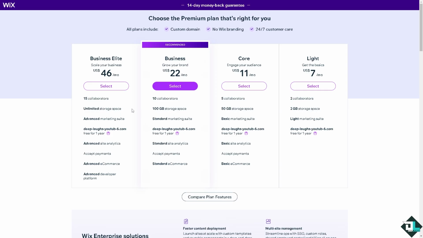What will happen is you would be forwarded to choose the premium plan that's right for you. Okay? Business Elite, Business, $22 per month, the Core, and the Lite, wherein you can add 2 collaborators, for example, a web designer or maybe one of your website editors, so you can focus more on the creative content at the back end. You have all these features for you to take advantage. 2 GB storage space, light marketing suite, and free domain for 1 year.